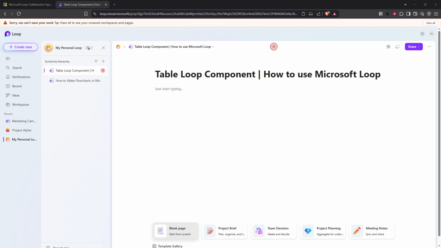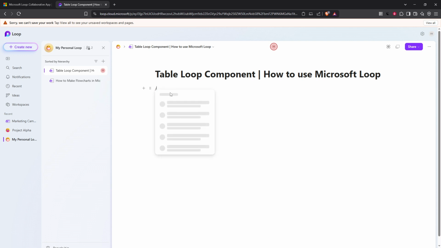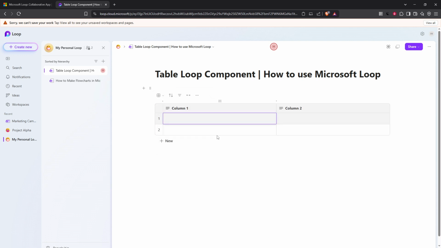First, you'll want to open Microsoft Loop by navigating to loop.microsoft.com. Once you're logged in, head to any page where you'd like to add a table. Now here's where the magic starts. Simply type the table and hit enter. Almost like a little piece of wizardry, a basic table will appear ready for you, equipped with 2 columns and 2 rows.